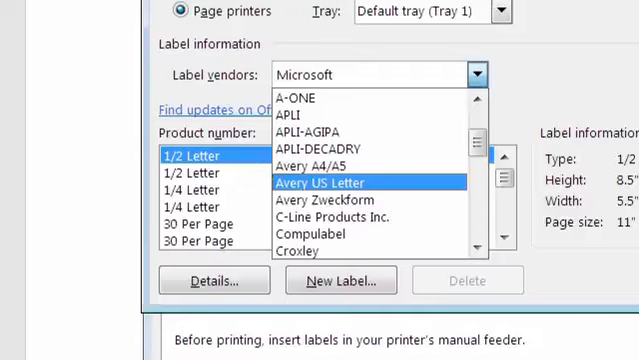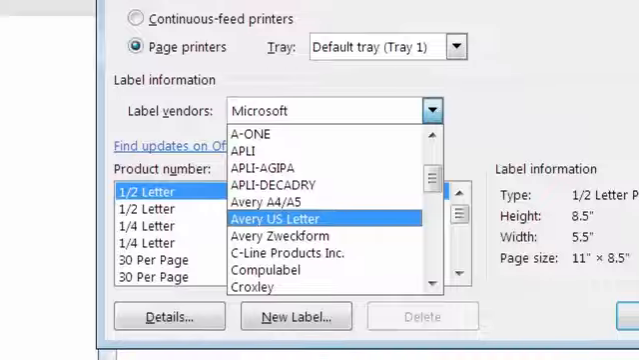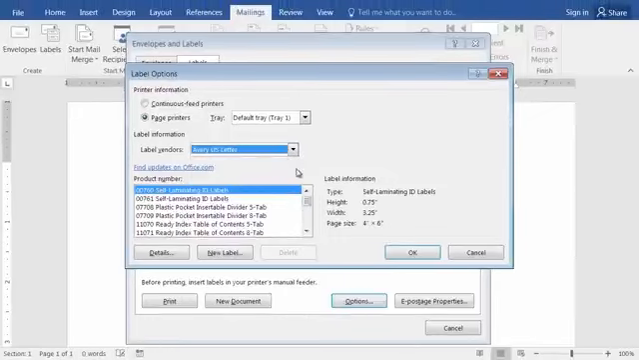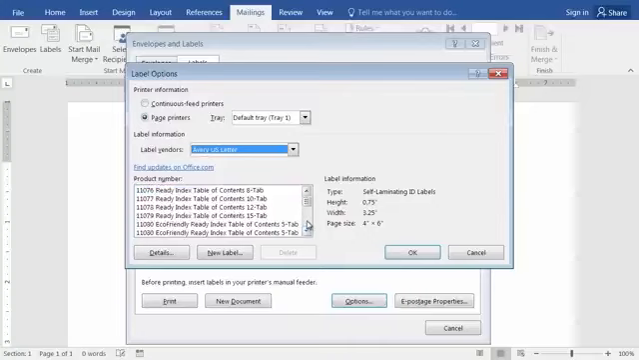So I got a little kick out of that, but I'm going to go with an Avery size, and US letter is just the size of the paper that it comes on. So I'm going to go with Avery US letter, and then once I choose that, then down here at the bottom, I've got all kinds of different Avery product numbers here. And probably the two most popular labels from Avery are numbers 2160 and 5160. So I'm going to scroll down through here. I'm going to find 2160.